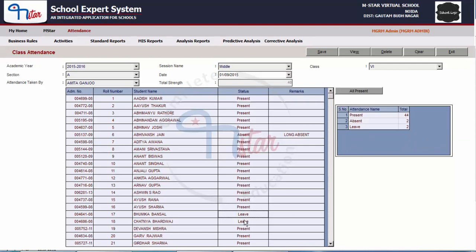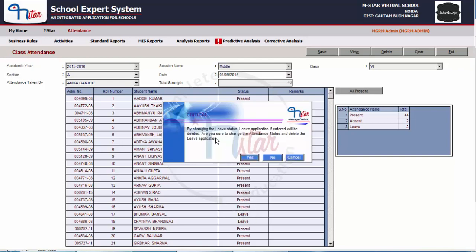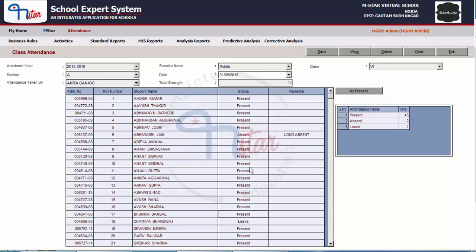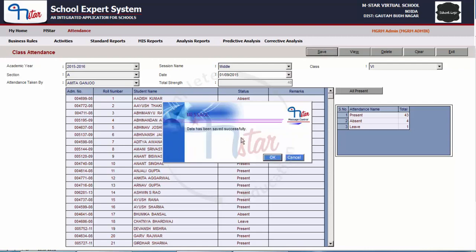In case you want to change the leave status back to the present status, click on the leave status and it will ask you whether you want to change the leave status back to the present status and delete the leave application. Click yes to make it present. But since we wanted to update the attendance, let us click it and make it back to absent. Click for other students also as required, and after updating the attendance, click on the Save button. The data saving confirmation message is received. Click OK on the confirmation message.